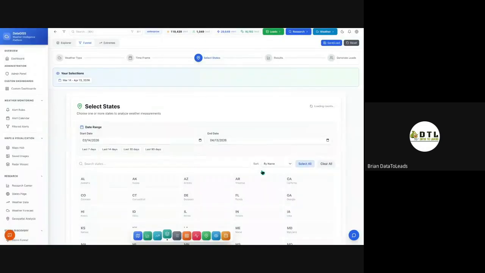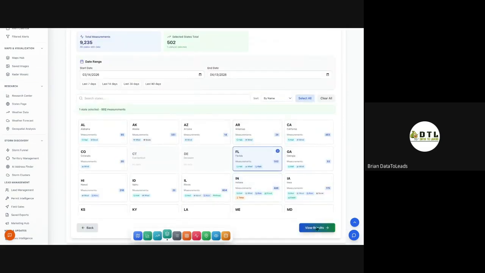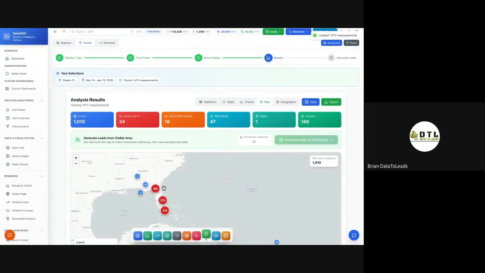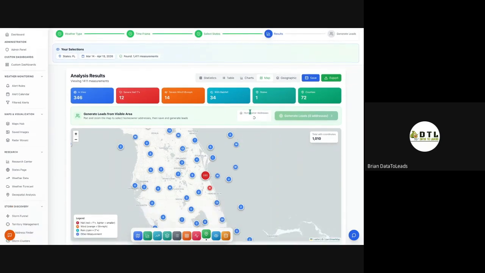So if you don't want to look it up by storm, but maybe I'm just in one state, let's say I'm in Florida, I'd be able to click on Florida and then see all the different measurements and storms that happened. And whatever we have on the page, you can save up to 50,000 addresses at once.